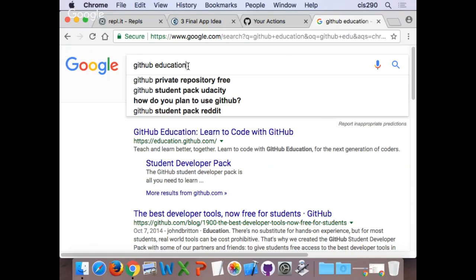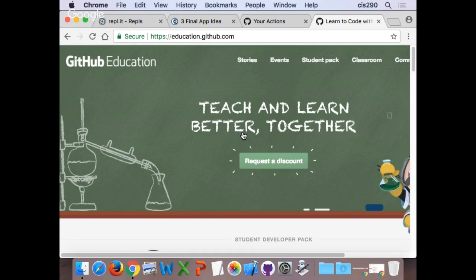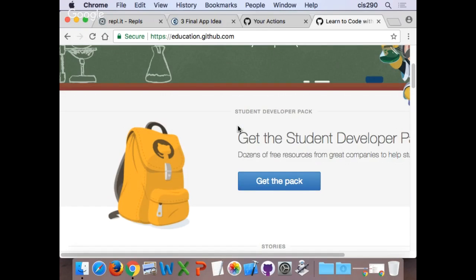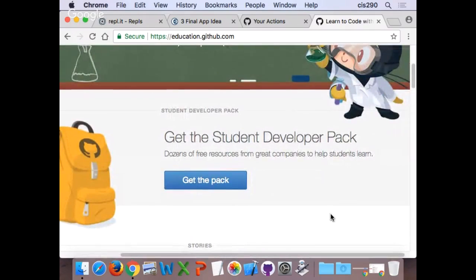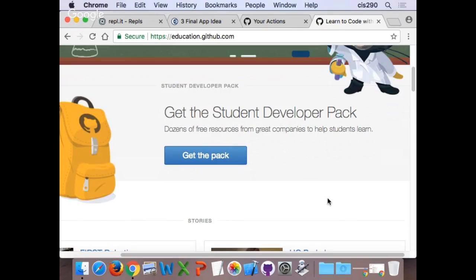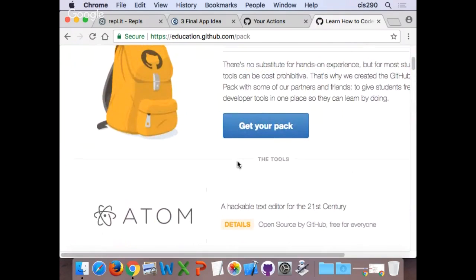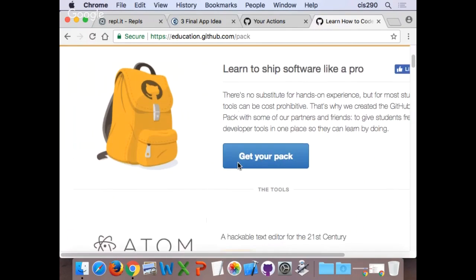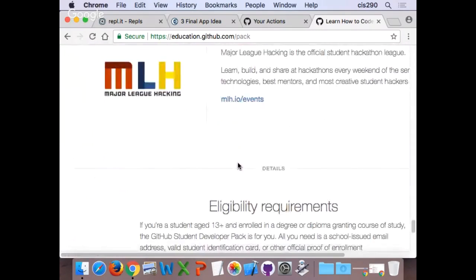The kicker on this one is, let me click on mine here, which is the first link, GitHub Education Learn to Code. If I scroll on down where it says Get the Student Developer Pack, dozens of free resources from companies to help students learn. The blue button, Get the Pack. Got a whole bunch of stuff in it here.